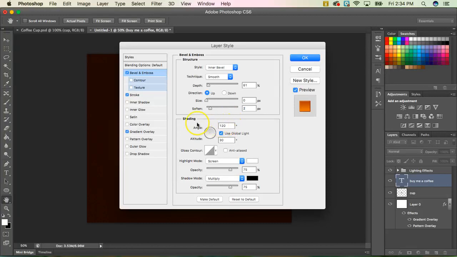Under the shading section, we're going to change the angle from 120 to 90. We're going to change the altitude from 30 to 58. We're going to change the highlight mode opacity to 100. The shadow mode we're going to change as well to 100.